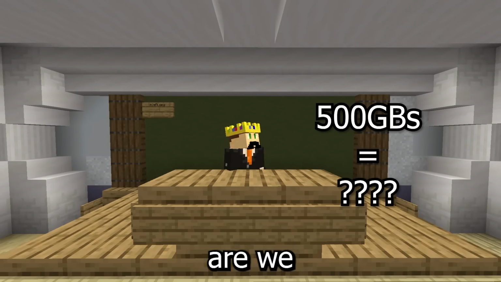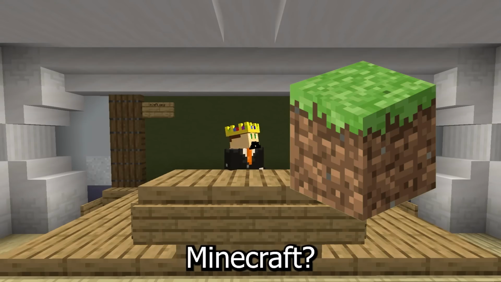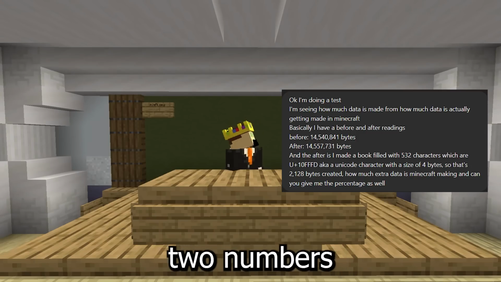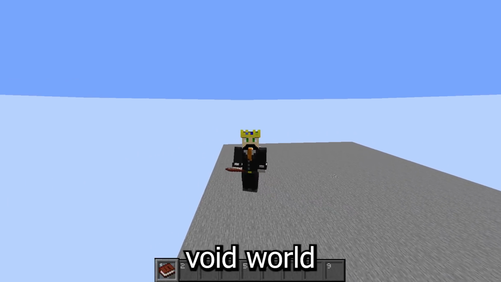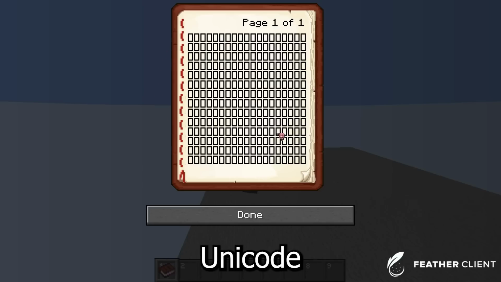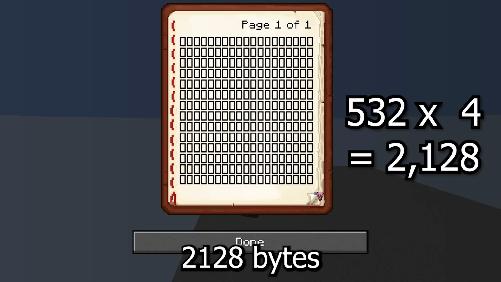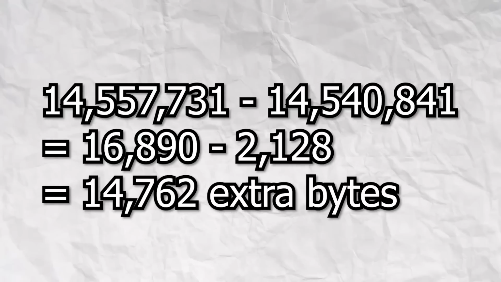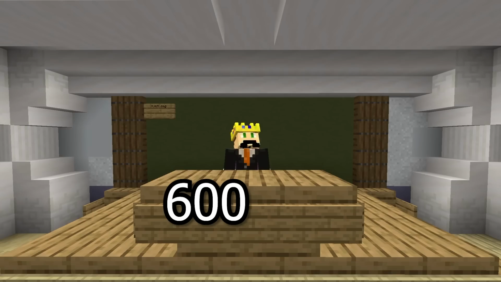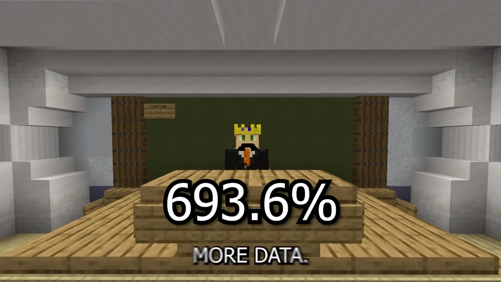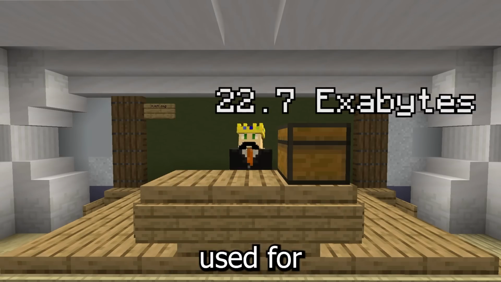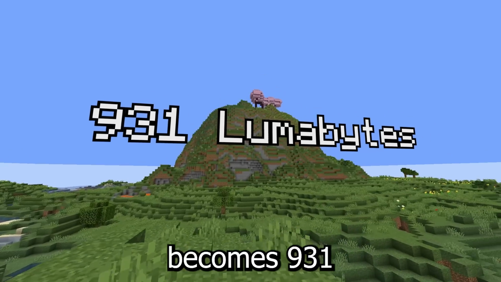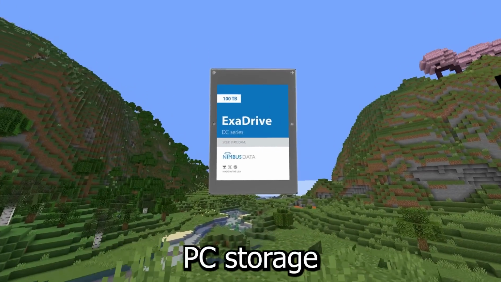First off, how much data are we actually losing from storing this in Minecraft? Well, doing a not scientific test at all, aka asking ChatGPT to compare two numbers. Before is a void world, after is the same void world but with a book with 532 Unicode characters, which would be 2,128 bytes, and apparently it's creating an extra 14,762 bytes, which would be an increase of 693.6% more data. That isn't even getting used for storage, which means our 118.9 lumabytes becomes 931 lumabytes, even if you had the PC storage to do this.